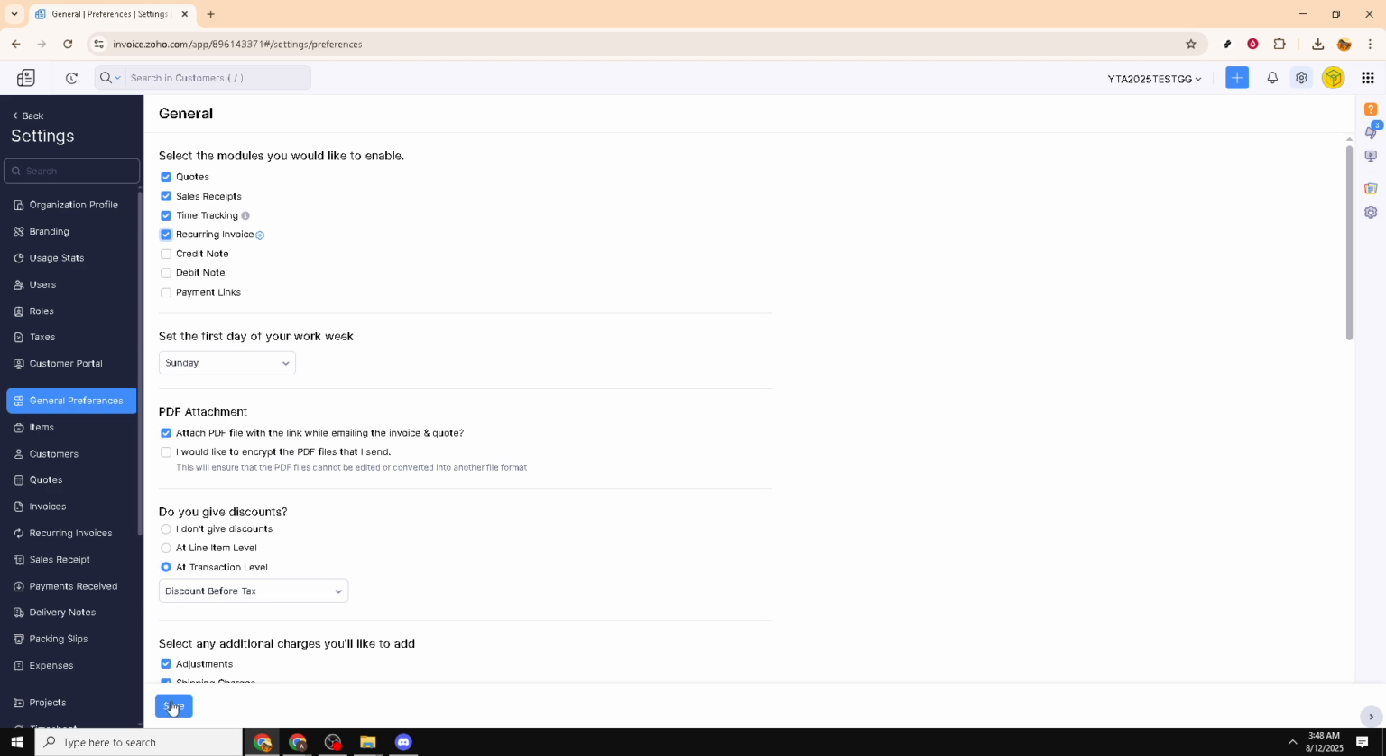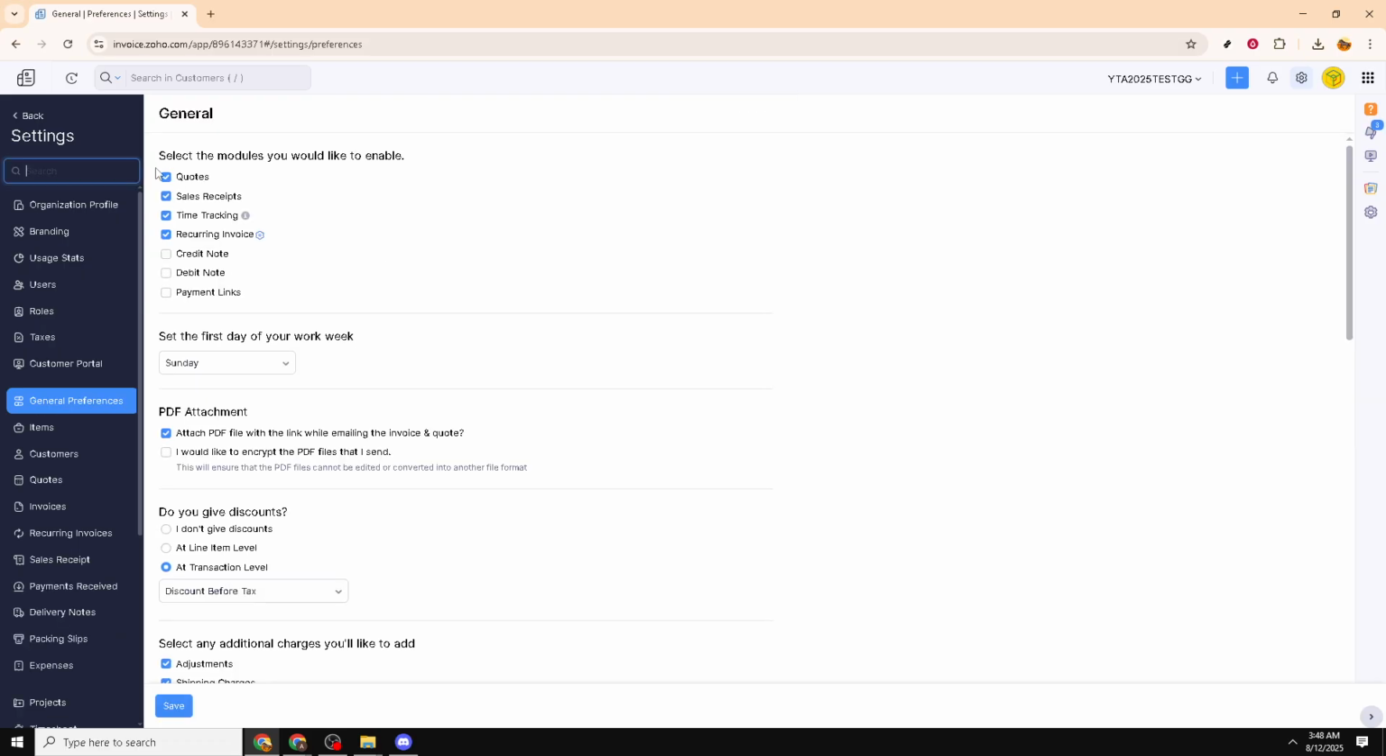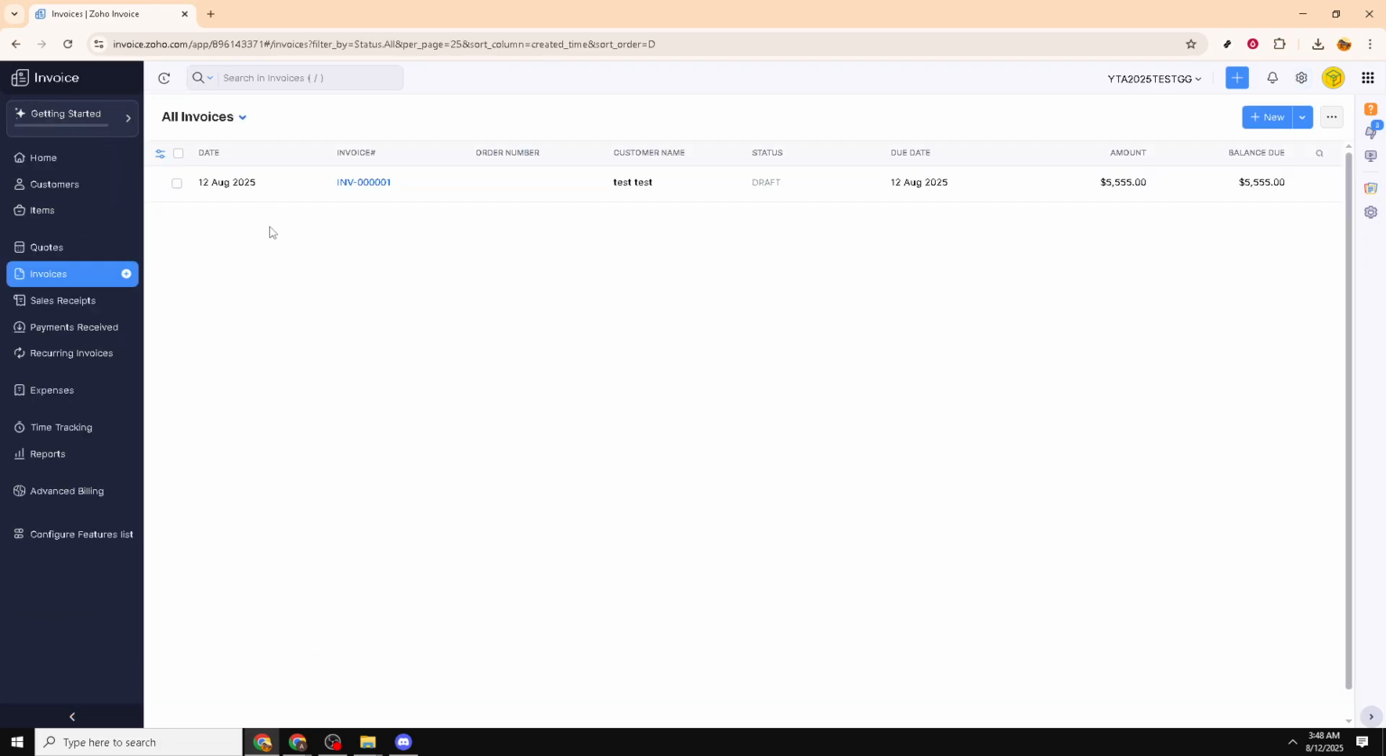This is a crucial step to ensure all your settings are updated and saved correctly. We don't want any of your changes to be lost, so be mindful of this. After saving your changes, click on the Back button. This will navigate you back to the main settings area, but now with your recurring invoice feature activated.